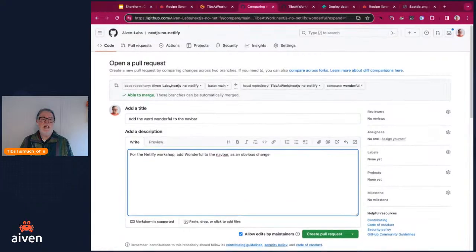And the reason for that, if we look at the top here, is that it's saying we're wanting to merge tibs at work, Next.js, no Netlify. That's good. The branch, wonderful. That's good. But it's wanting to merge it into main of the original repository that I forked from. And that's the default behavior for creating a pull request. You normally are wanting to merge back into the actual original repository. We don't want to in this case.